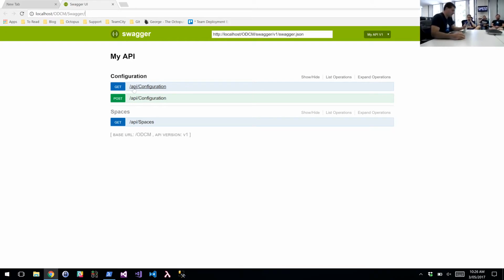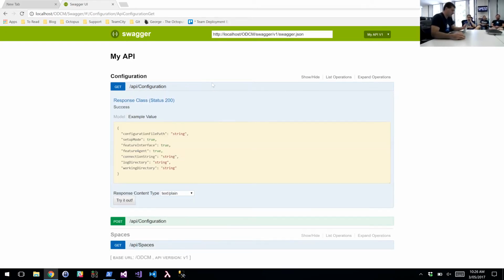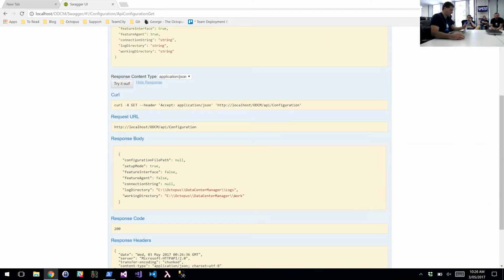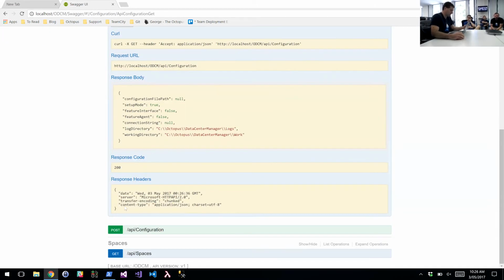Okay, so a demo of Swagger. I've got an API to get the node configuration of this particular install. It gives us an example, gives us what the model looks like, and a way of trying it out. Try it out. It tells us the curl command, URL, all these details, the response code, and the actual JSON that came back.